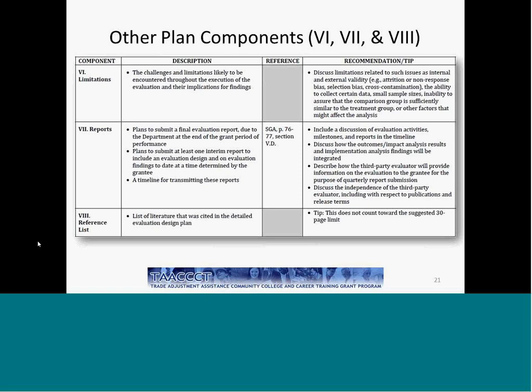Third-party evaluators might also be involved in the quarterly or annual reporting, and that certainly might be part of the role of the third-party evaluator. But that's always the case. We suggest including a reference list. It's always really helpful for us to understand the theories and the literature behind the methods and processes that you're selecting for your evaluation.